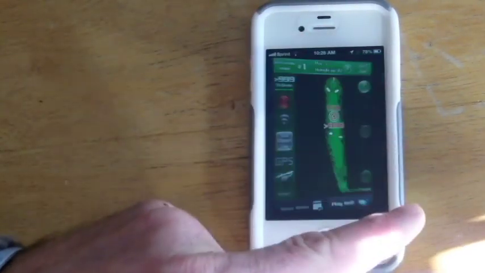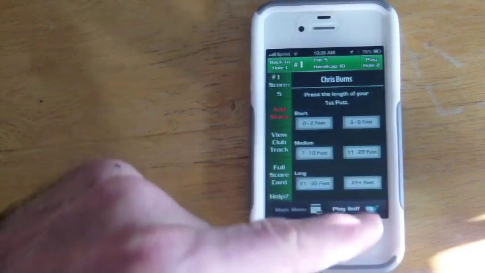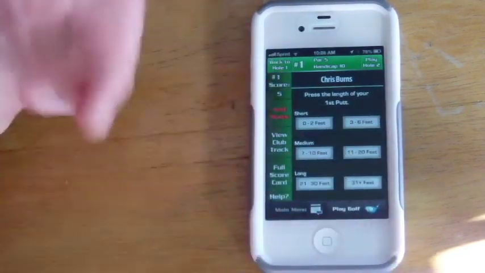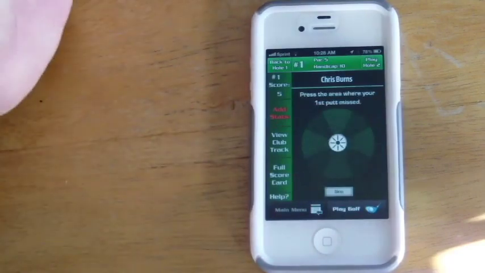So let's take us back to the hole. If I want to continue entering data, I can push there. Putting outcomes. Were you within 0 to 2 feet, 3 to 6 feet? Input that.